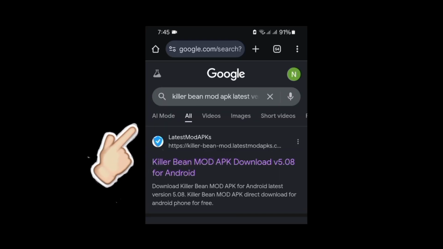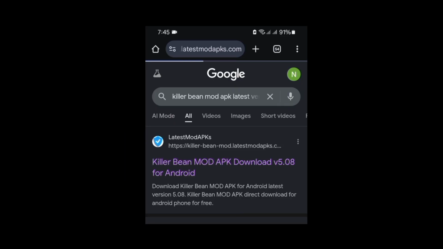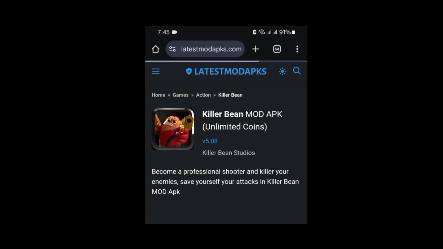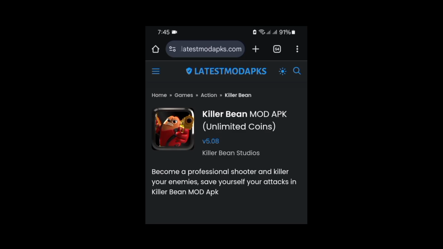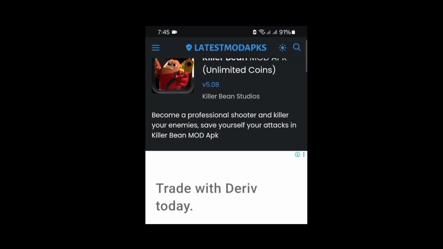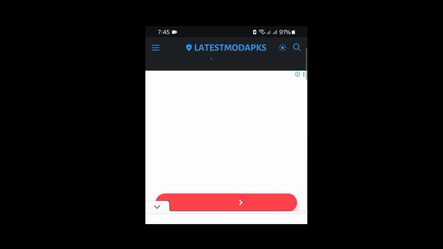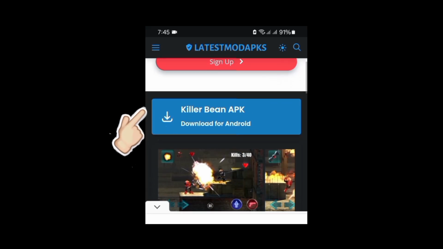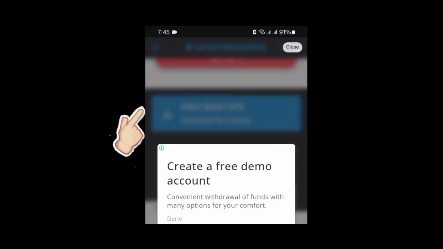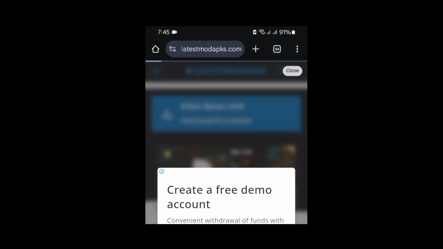Now you're going to tap on that link right there. That is the first link, Killer Bean APK. Tap on it. Now you're going to scroll down, everyone, on this website. You scroll down with me. Then you're going to tap on APK. Tap on APK. Click on close.